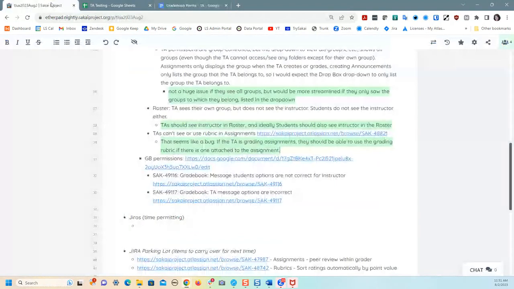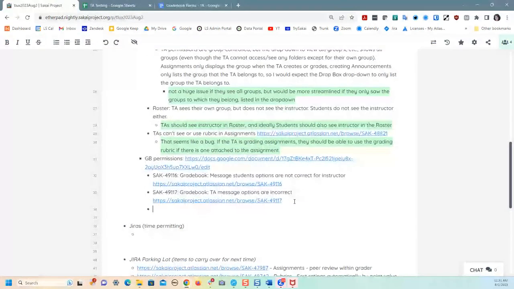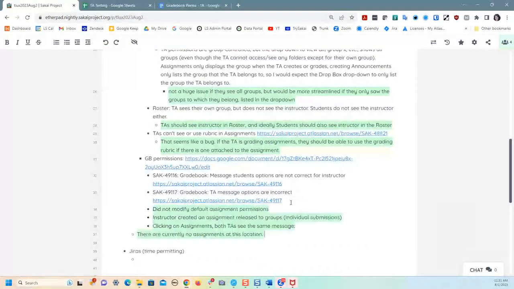Okay, I'm going to paste this in because it looks like I don't have edit access on that. So I'm going to paste this into here so we can kind of make a note. So this was part of that document. Okay, so did not modify assignment permissions, instructor. I'm just indenting so we know it all belongs to this.